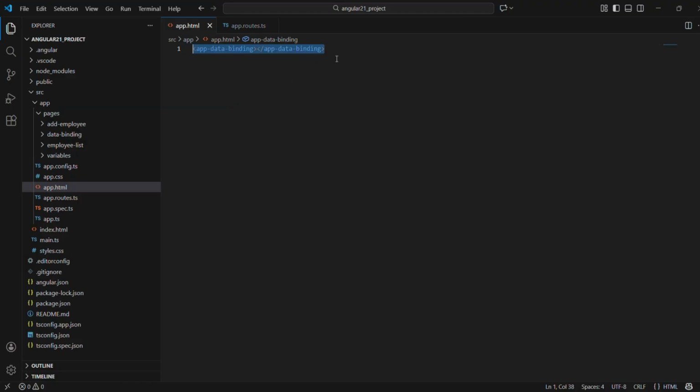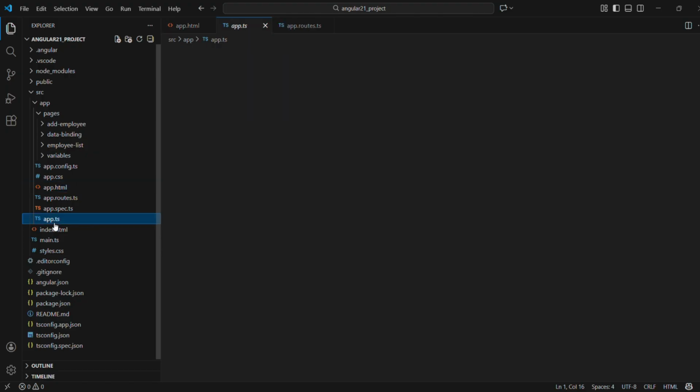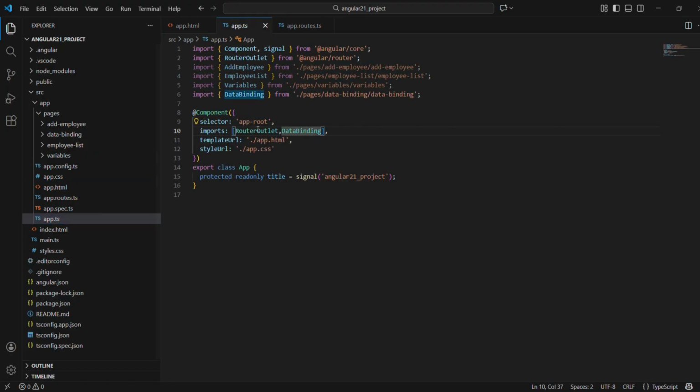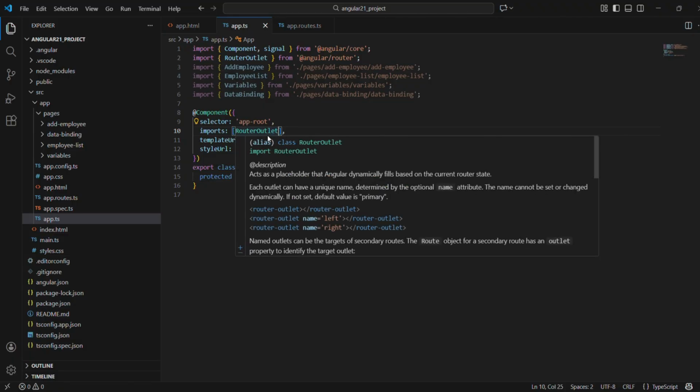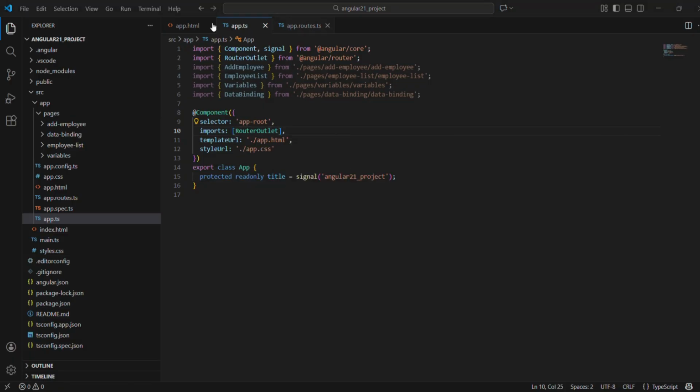In the app component, we need to add a router outlet. This acts as a placeholder where Angular will load and display the activated route's component. Router outlet is a directive that helps Angular know where to render the routed components. By the way, this is a very common interview question, so remember it well. Also, make sure that router outlet is included in the imports array of the app component decorator. This is necessary for Angular to recognize and render the routed components inside the router outlet.